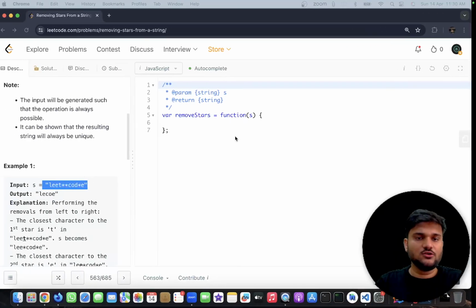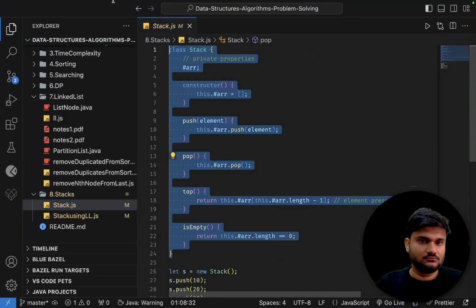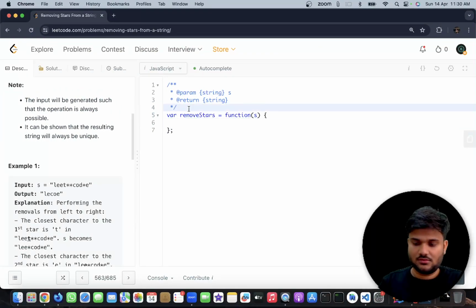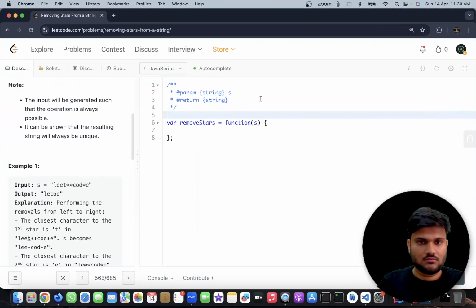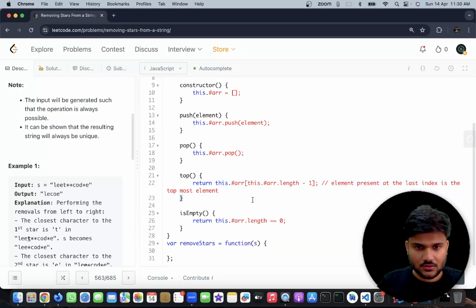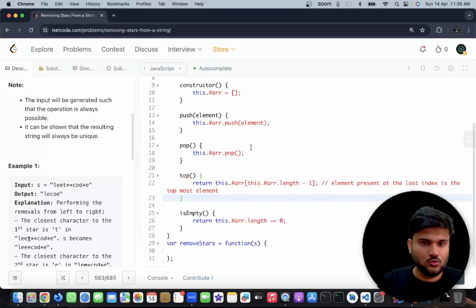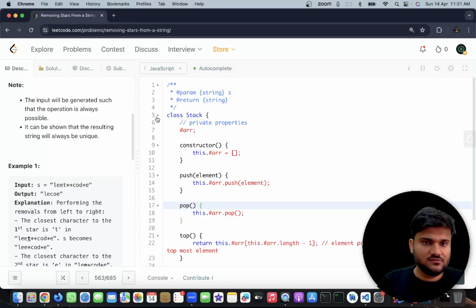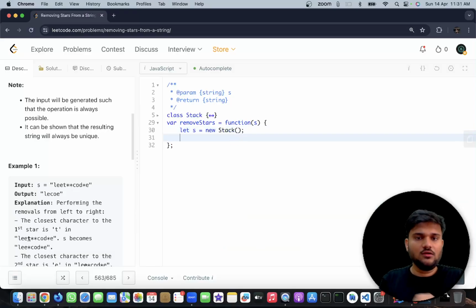Now, let's try to code this. So what we can actually do is we can take our stack class, copy, and we can paste it here. Oh, my bad. Okay, and let's see, why does this have a red line? Okay, yeah, no problem. Cool. So now we have a stack class that we implemented ourselves. We'll keep this here. And what we are going to do, we are going to say let st is equal to new Stack, not s, because the input name is also s.